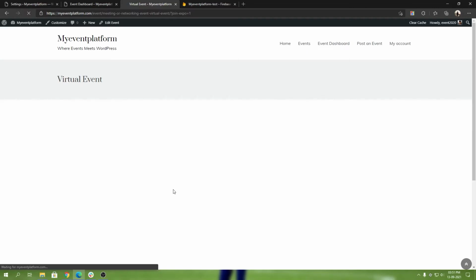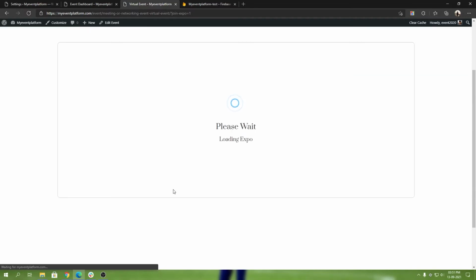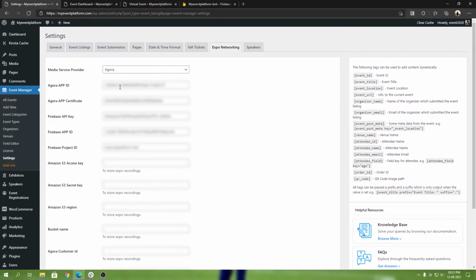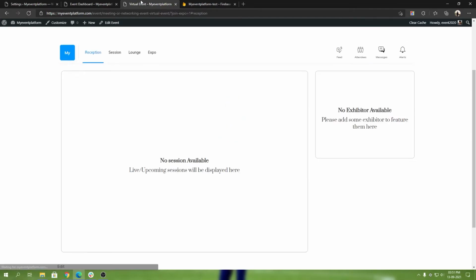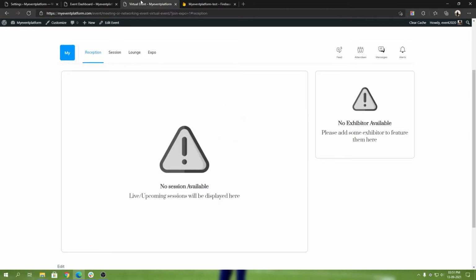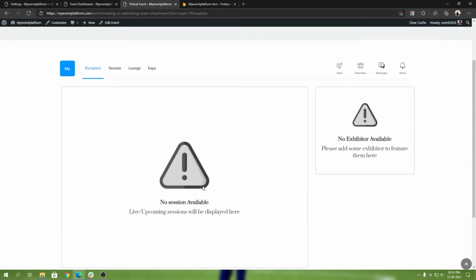And one quick note about the virtual add-on is make sure you have provided all the details over here in order to have a smooth experience in the Expo section yourself. Or if you're allowing your organizers to create Expo in the website as well, make sure you configure your add-on or the settings beforehand. Okay, so over here we pretty much have a blank Expo.